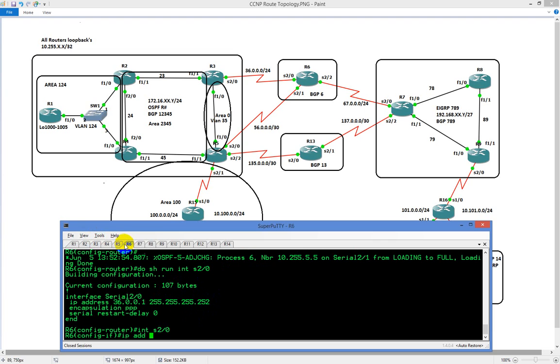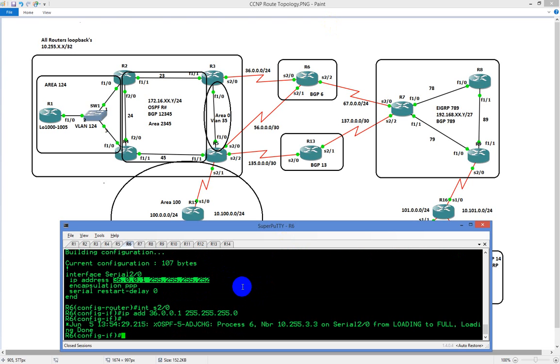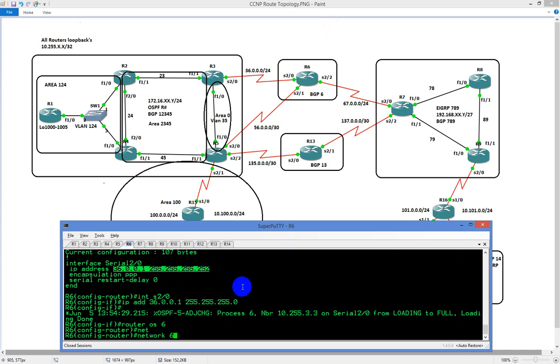Now, depending on any issues you might come into, I always try to go based off of what the diagrams dictate. So if the diagram dictates a /24, that's what I need to give it. So I'm going to type in 36.0.0.1 and pull this guy out and hit enter, and that should bring up our adjacency. And then I'm going to type in router OSPF 6 and type in network 60, or sorry, that's it for that one.